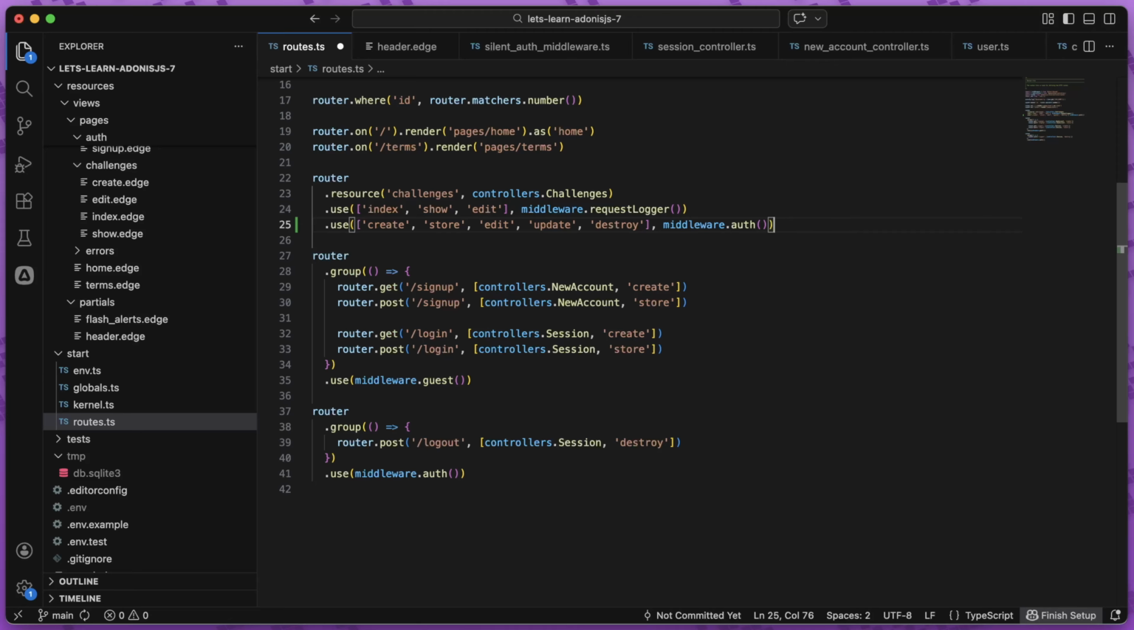Note that we've left index and show out of this auth group intentionally, as anyone should be able to browse the challenges as well as view an individual challenge inside of our application. Only creating, editing, deleting should be locked down to an authenticated user. With this set, now if an unauthenticated user tries to visit /challenges/create, the auth middleware will intercept that request and redirect them to log in instead.